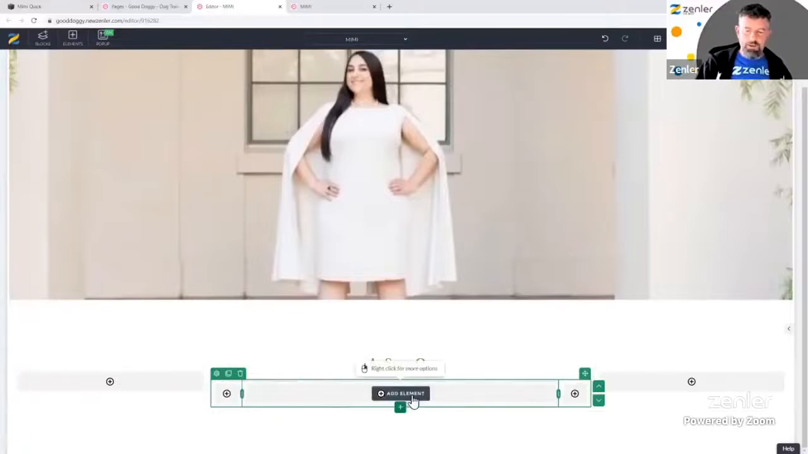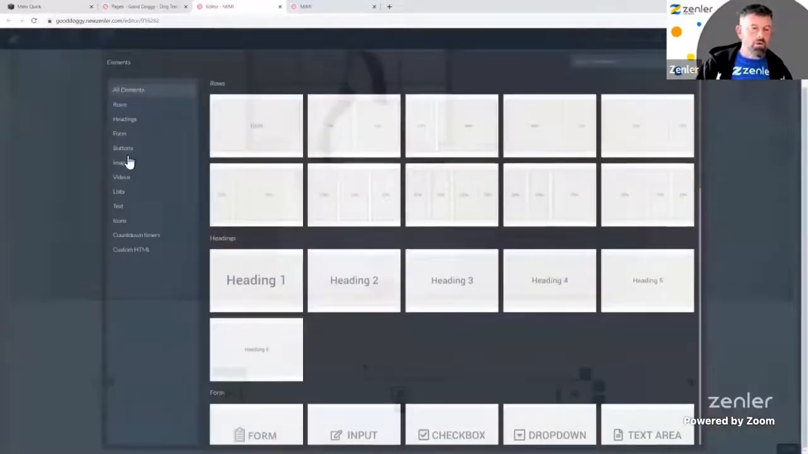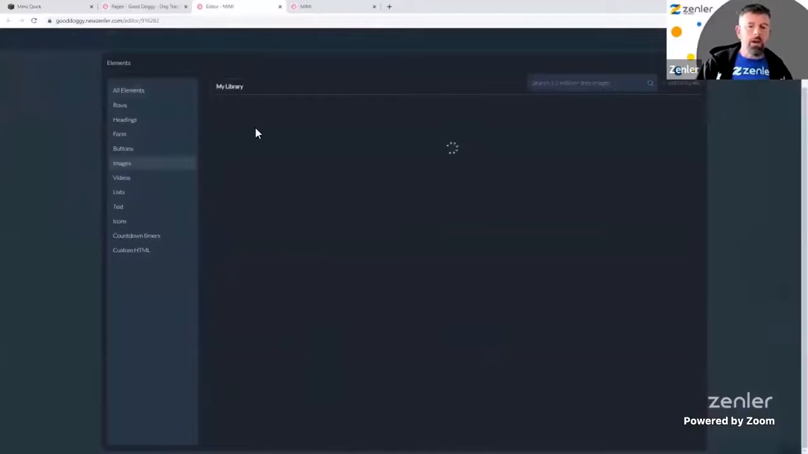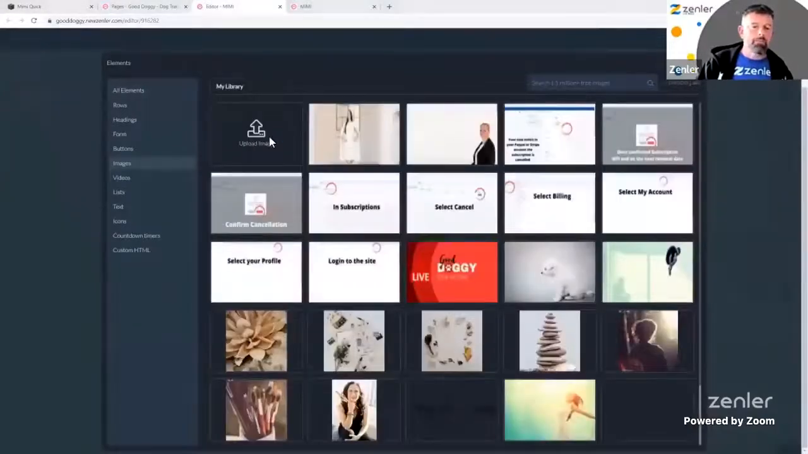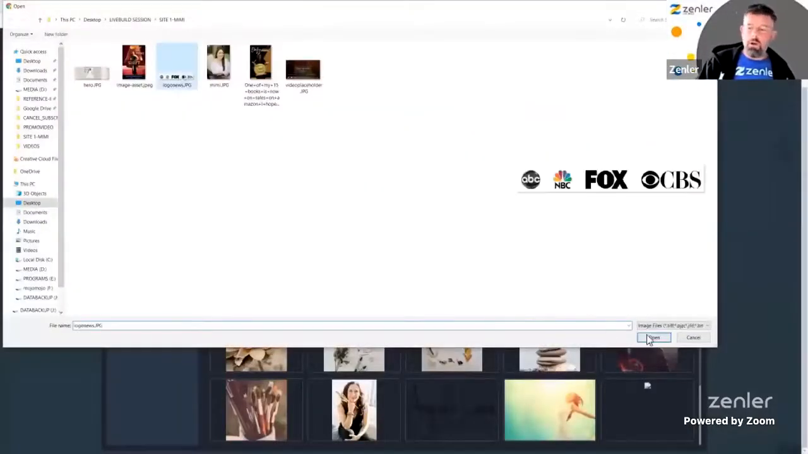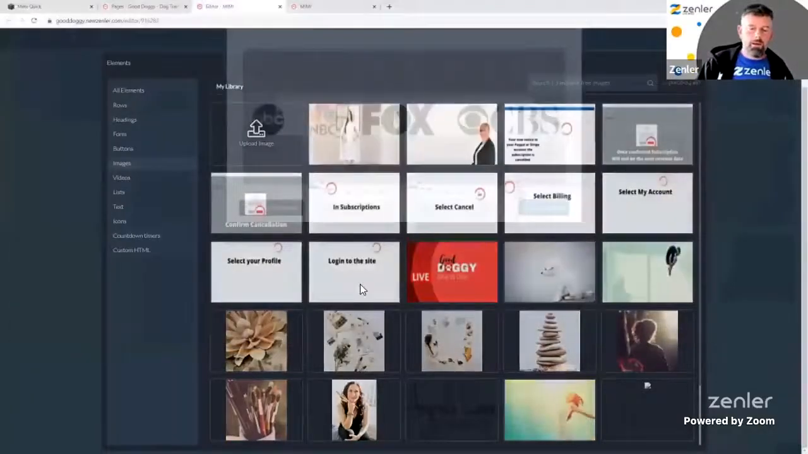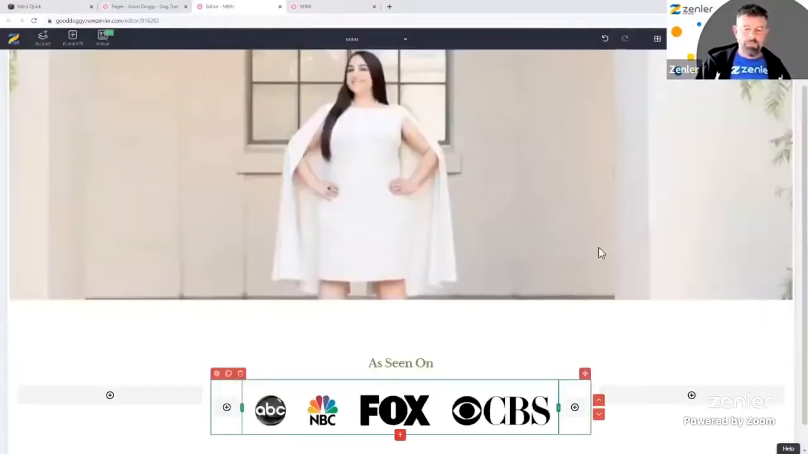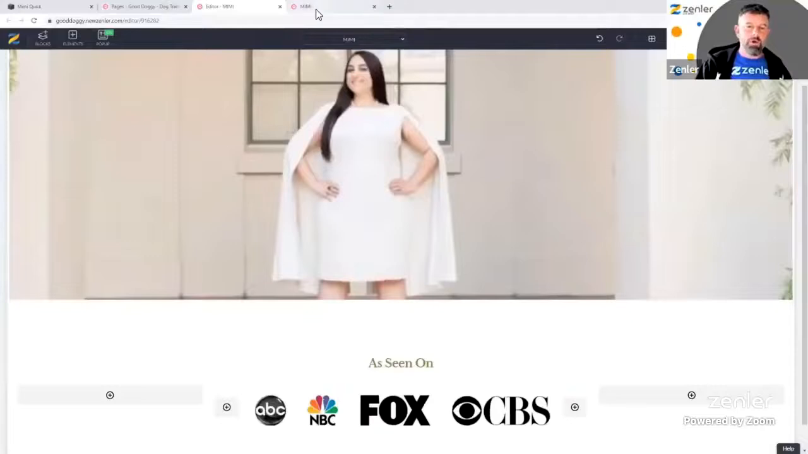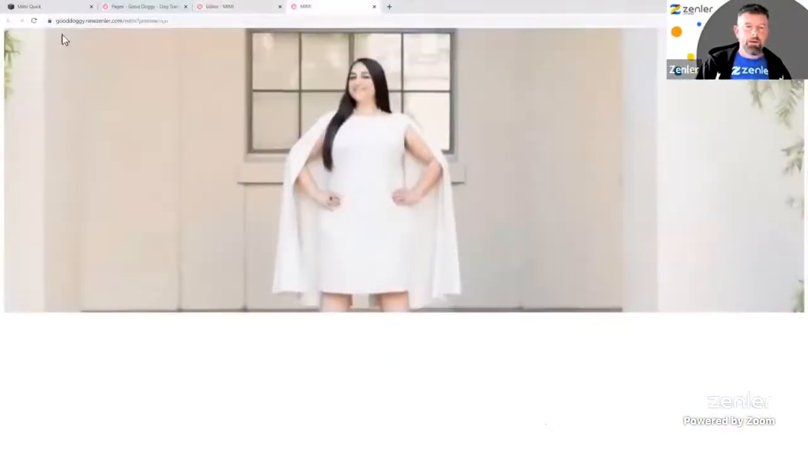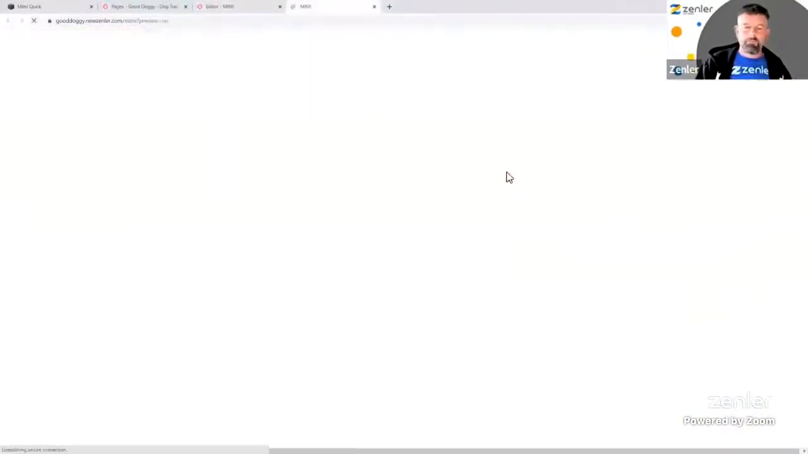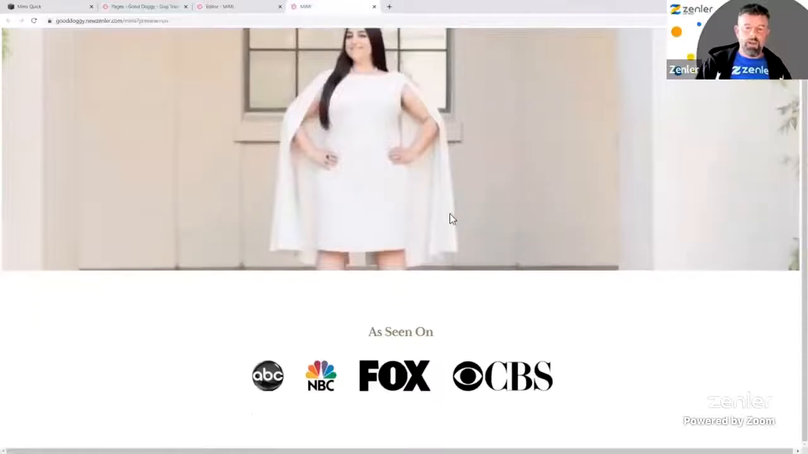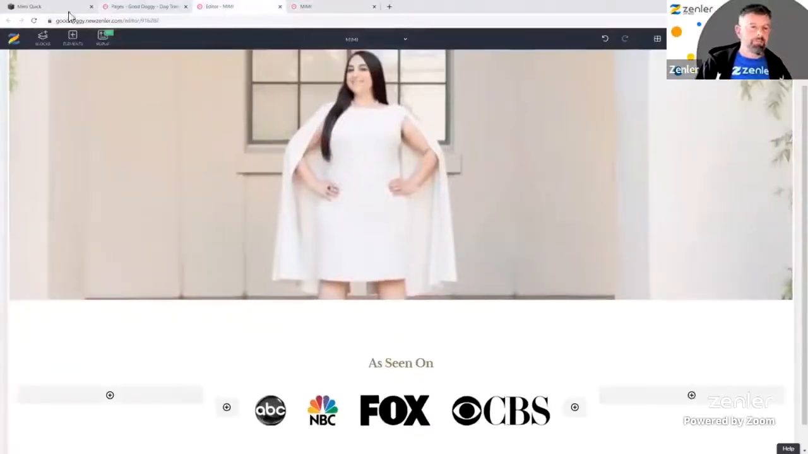Let's add an element. So this is a row inside a row. We're going to grab that image and that logo there. Okay, upload without crop. There it is. Just going to click save and preview what we've got so far. And there we go. We're starting to form it.